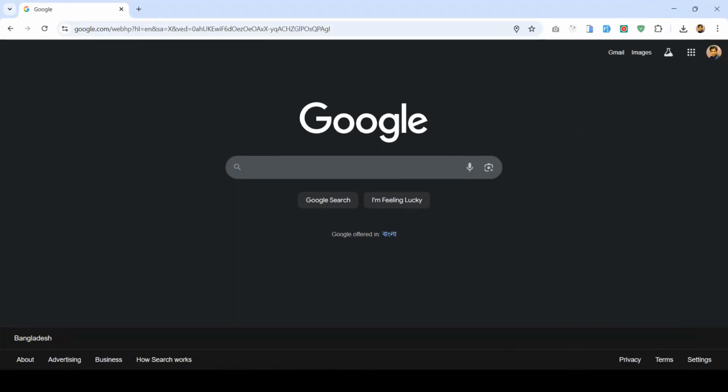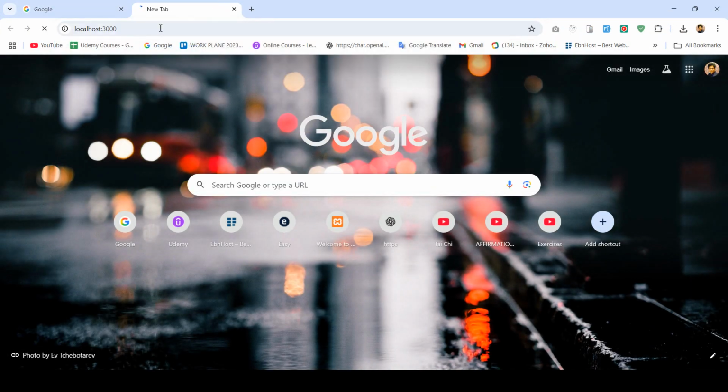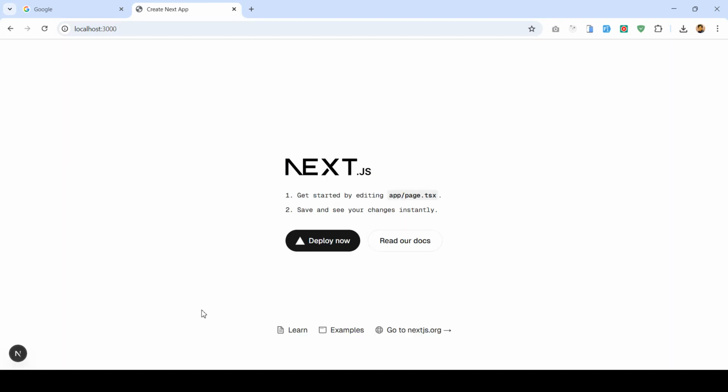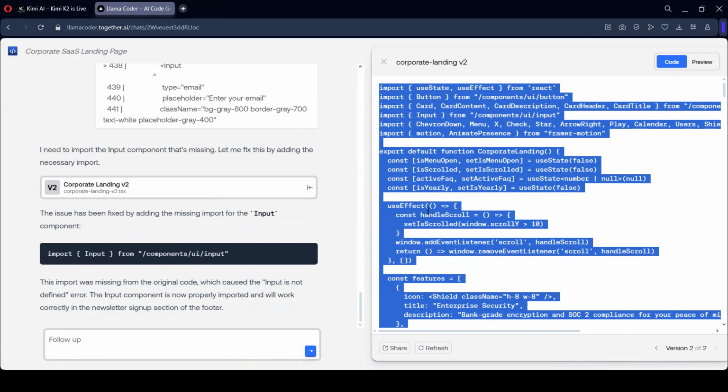Now I copy it and add it here. Now our Next.js project should be running, and you can see it is successfully installed, which is a very good thing. Now our next process is that I want to load this whole thing.